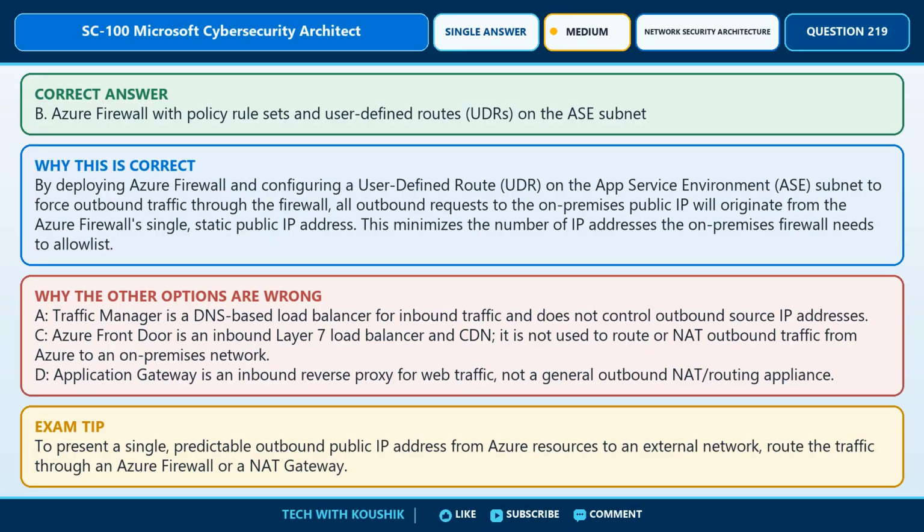The correct answer is option B, Azure Firewall with policy rule sets and user-defined routes, UDRs, on the ASE subnet. Here's why. By deploying Azure Firewall and configuring a user-defined route, UDR, on the app service environment, ASE, subnet to force outbound traffic through the firewall, all outbound requests to the on-premises public IP will originate from the Azure Firewall's single, static public IP address. This minimizes the number of IP addresses the on-premises firewall needs to allow list.